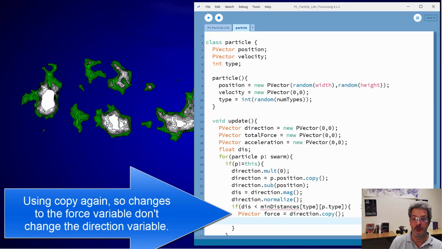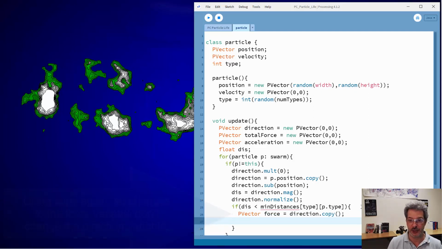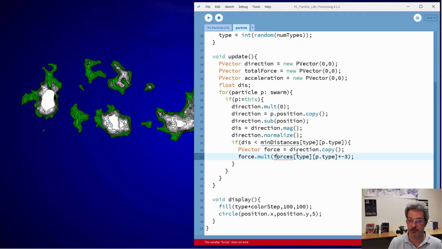So the first thing I do is copy the direction. So this force I'm applying is in the direction of that other particle. And I'm actually going to multiply it in a little bit by a -1 so that it's pointing the other way, which gives me the repulsive force. So here we go. The first thing I do is multiply that normal vector by the amount of force I want to apply, which is based on the type of the two particles. So the type of the particle running the update and the type of the particle that I'm looking at.